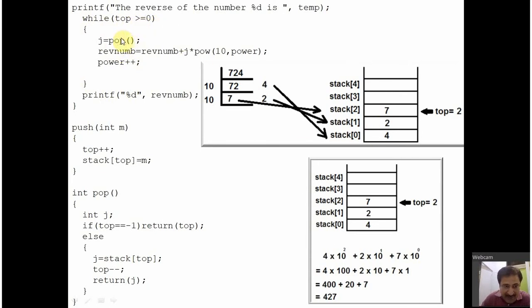The pop method will be again called. Control will come here. Is top equal to -1? No. Top is 1. The value at stack 1 location is popped off. See, the value at stack 1 location is 2. It will be taken out, will be assigned to j. The value of top is decremented by 1. The value of top will become 0. This 2, which was assigned to j, will go back to the main function, will be assigned to the j.